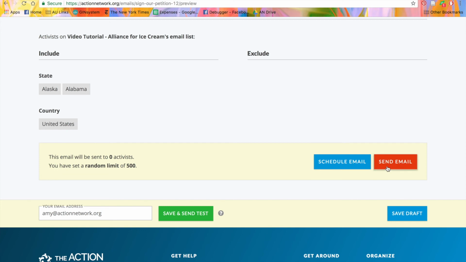We can send the email now or schedule the email for later. This is useful if you want to send an email right after an event or during a time when people will most likely check their emails. For now, we'll just click the red Send Email button. We make you click twice just to make sure.